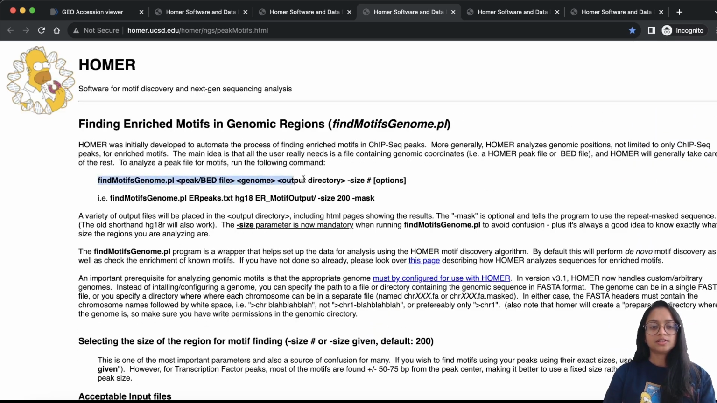So in order to run this script, I would need a peak or a bed file. I would need to specify the genome. I would need to specify an output directory, and I will need to provide the size parameter.